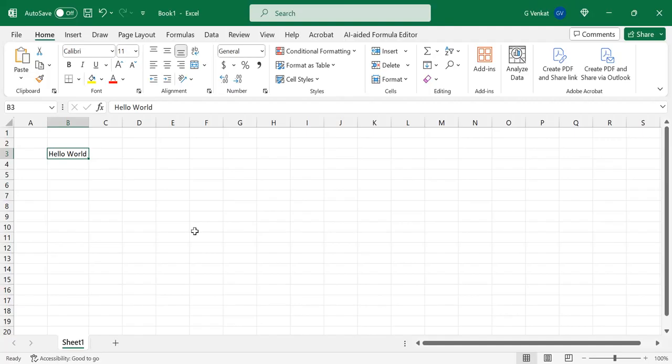If you try to understand it, in Excel, B is the column and 3 is the row number. So in the background, it stores it by allocating a name for it. What is the name? 3B is the name. And what is the value? Hello world, or whatever you are typing. That is assigned to 3B.